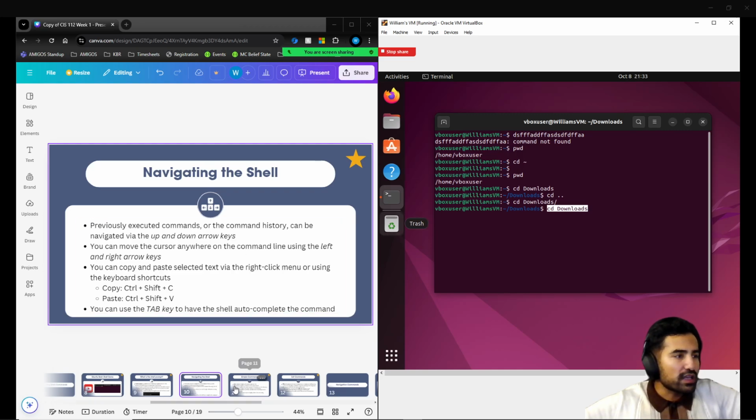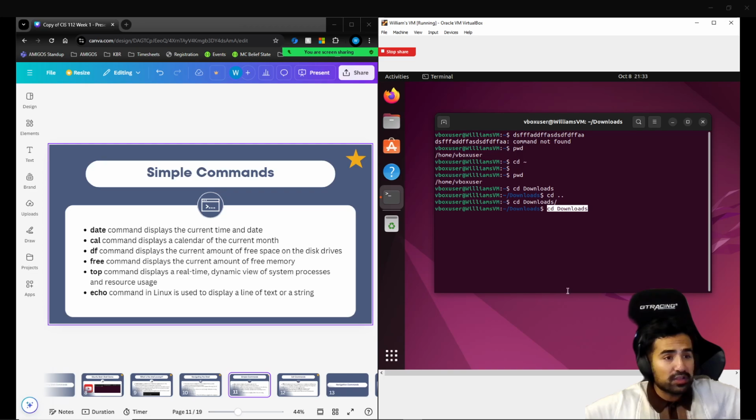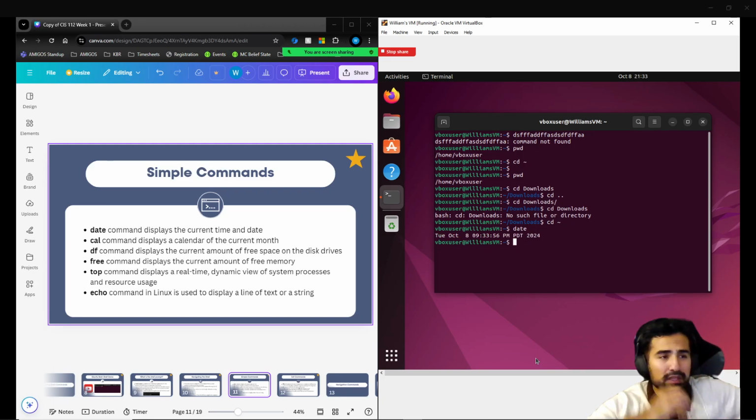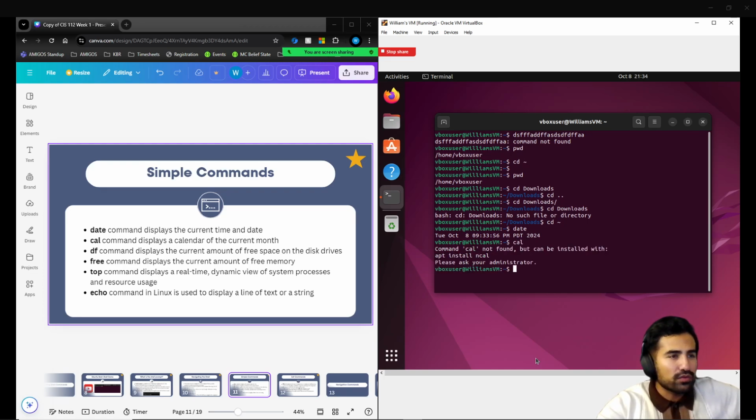All right, so let's move on to the next slide. Let's do some very simple commands, maybe some we're not going to be using super often. There will be two here that we'll probably use here and there, the top and the echo command. But just to get familiar with some of these commands, let's go ahead and type them in. If you type in date, it will give you the current date and time. It even gives me the time zone there, Pacific time. If you do cal, it should give you a calendar. Looks like we haven't installed it yet, so this one says cal not found.